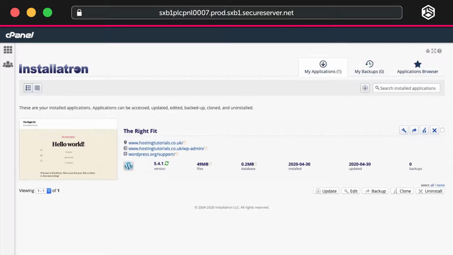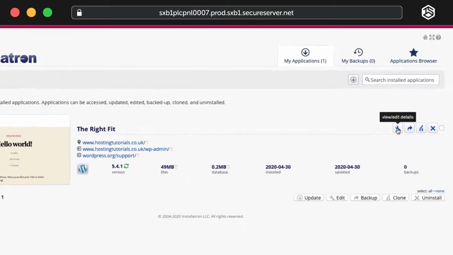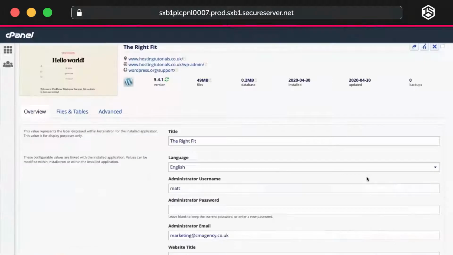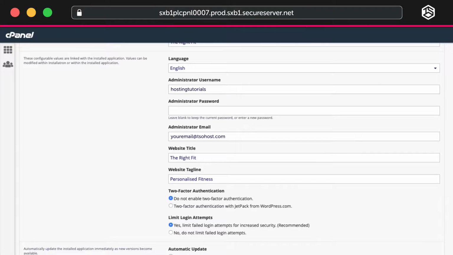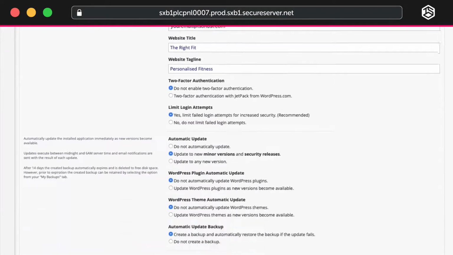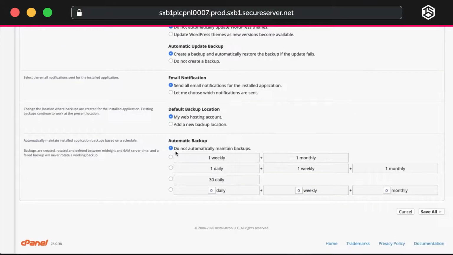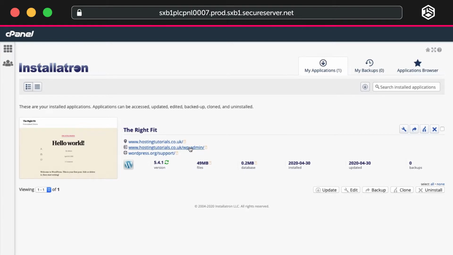Now, if you want to change any of the settings you selected before the install, just click on the spanner top right, and that'll take you right back to the settings page. Now, scroll down to the bottom and you'll see a timetable for automatic backups. Regular automatic backups are a very good idea because as you make changes to your site, the software might break. Frequently updating means you always have a recent restore point in case something does go wrong. Click Save All to update your settings.